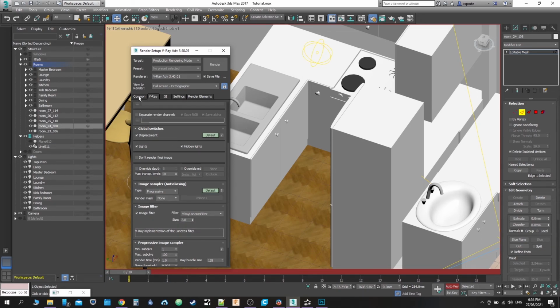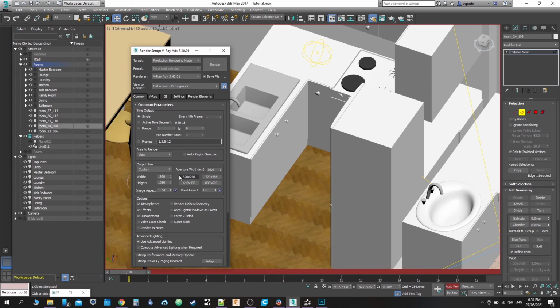And just do quick small renders first. So probably 320, but probably a little bit bigger, 640 by 480, just to get a little bit of an insight into how it's truly going to render. Then do your big render in the end.